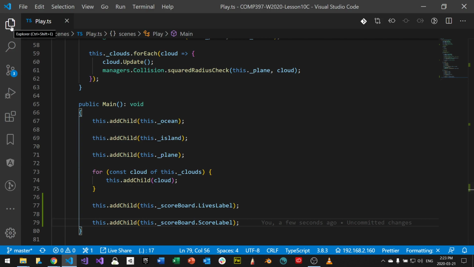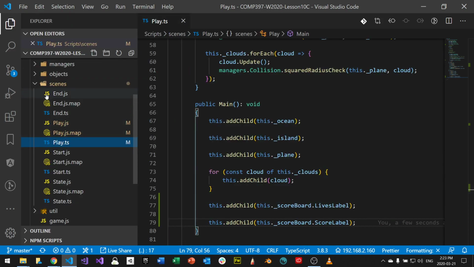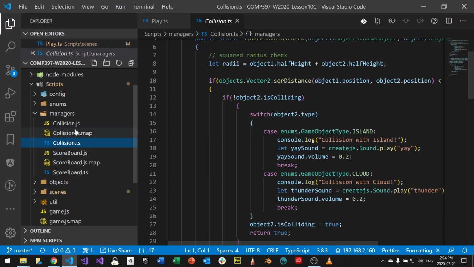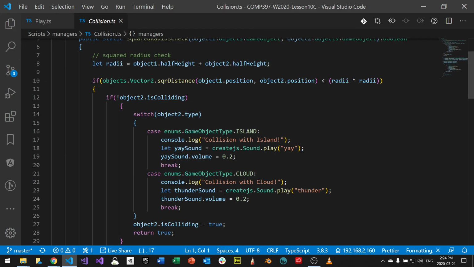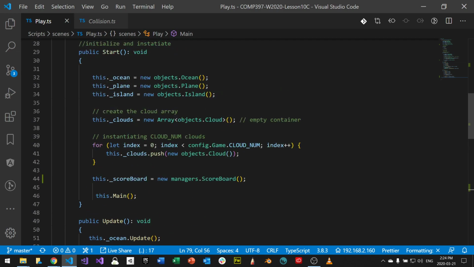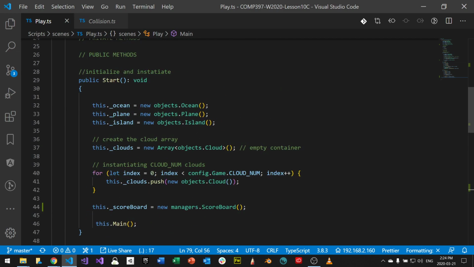And so the way to make this update is to actually do it inside of your collision manager. So if you go to collision manager, there's collision.ts, there it is. And here we make the yay sound, and we have this sound here. What I would like to do is access that scoreboard and then update the lives here and the score here. But we need to enable this. So when we instantiate the scoreboard inside of our start here, then we have to make a reference to it on the global config file.